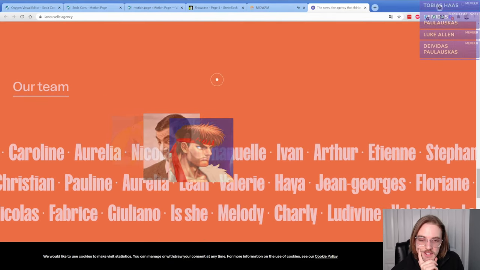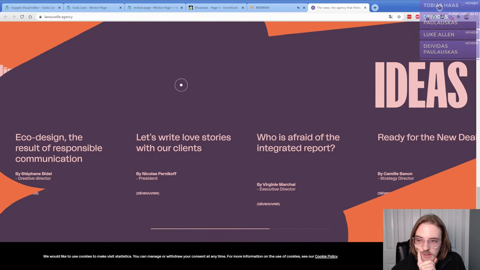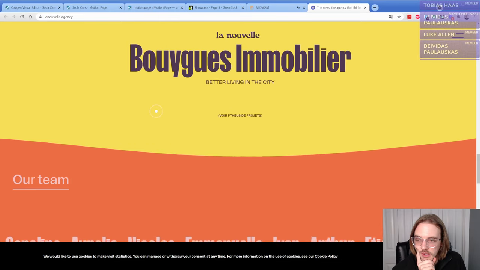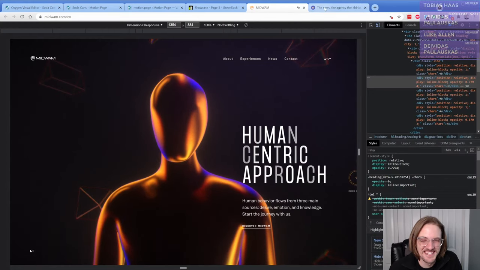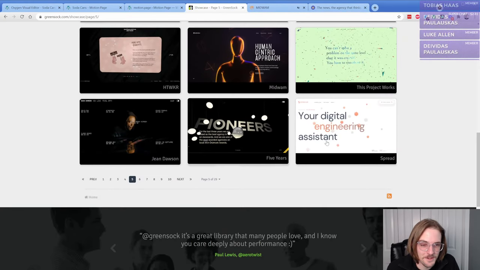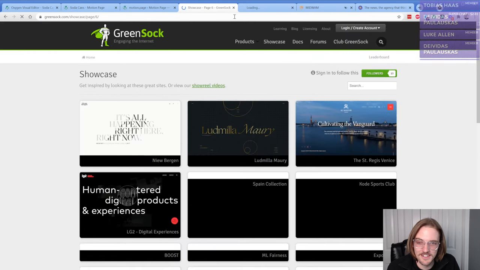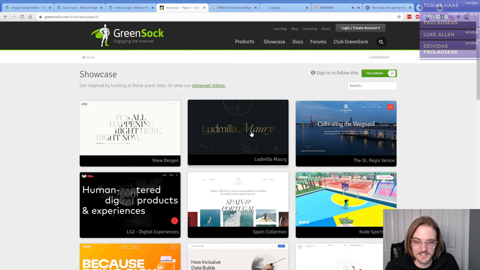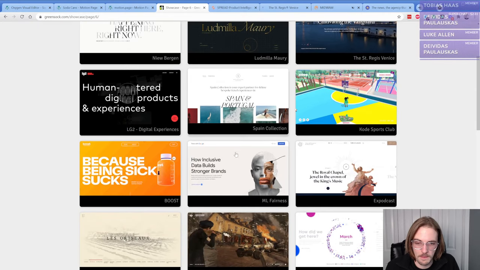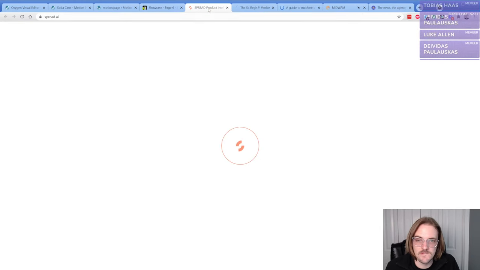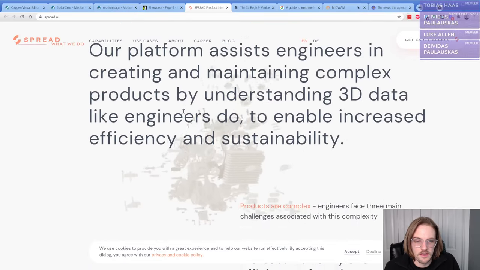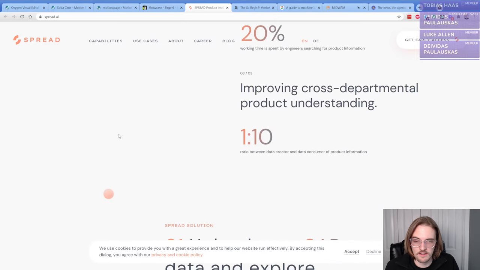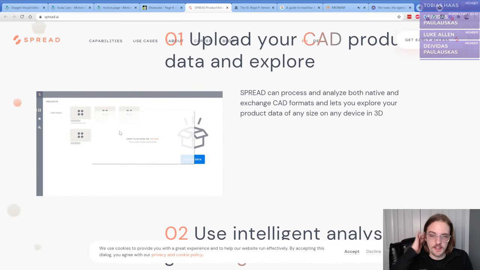Okay, so what do you guys think? Should we pick something out of this site to do? Luke. One more maybe. Digital engineering assistant, huh? Let's see what digital engineering assistant has to say. Yeah, most of these are very complex, you're right. Some of these are super cool, the way these images kind of combine together.